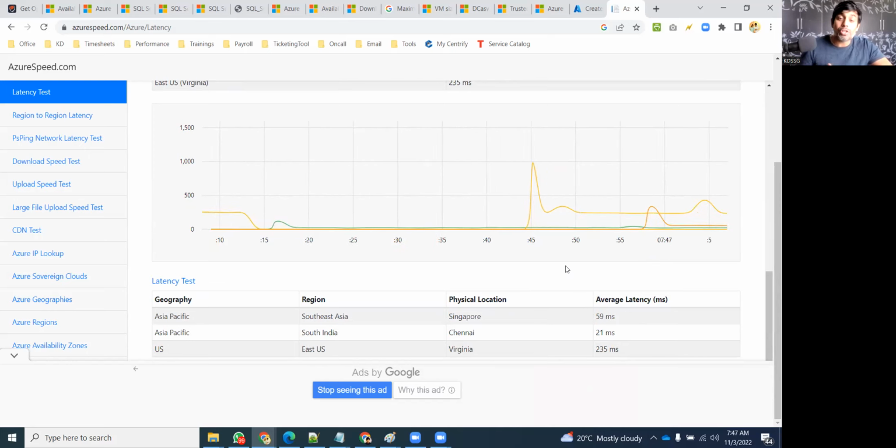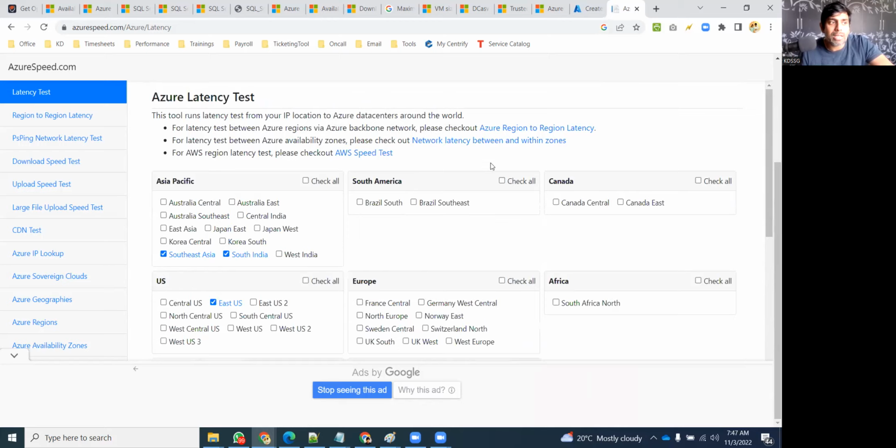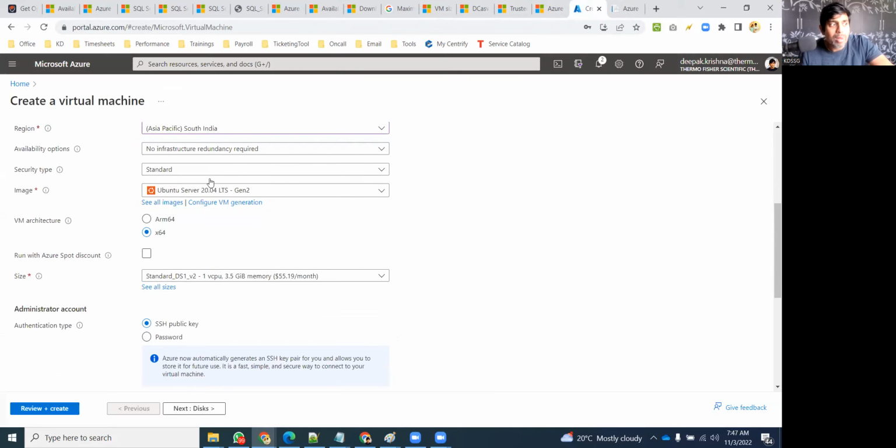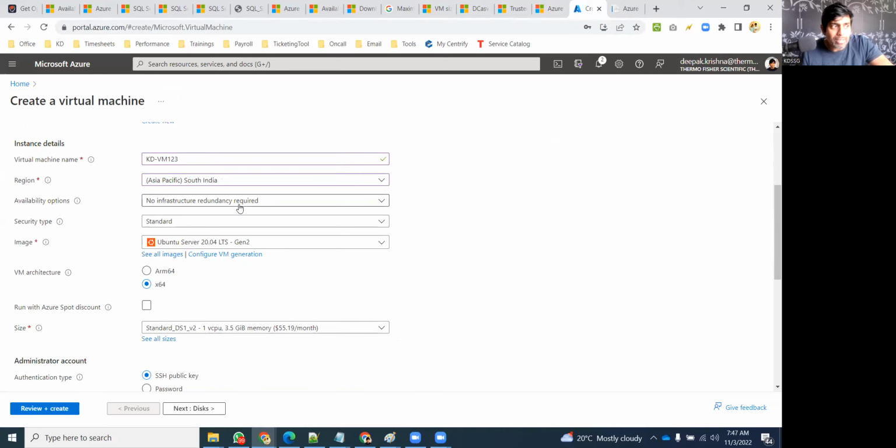Which location shall I pick? Which is more optimal for me? Obviously, we know maps, so we know which is more optimal. But if you just want to see which other regions you can pick, this is one. So okay, done with that. I'm picking South India. This one, sir.